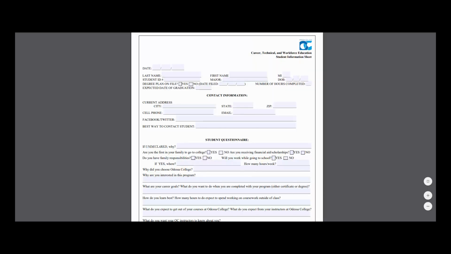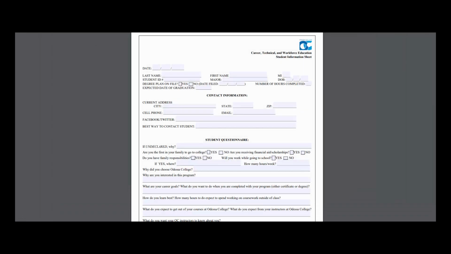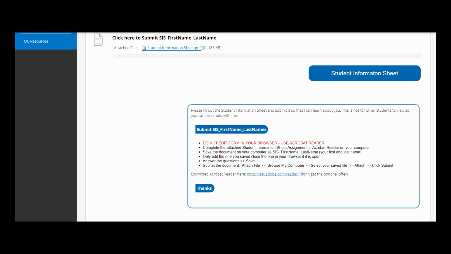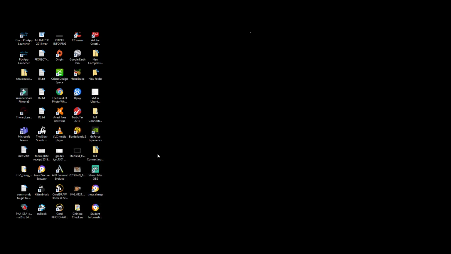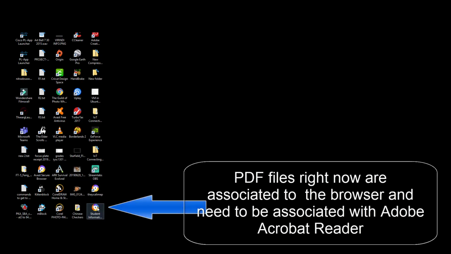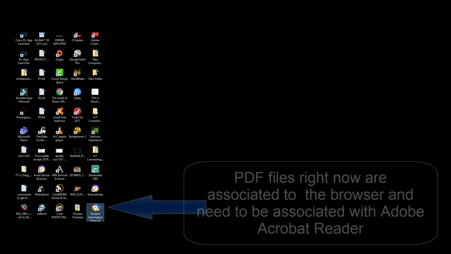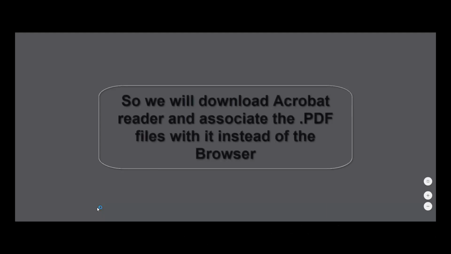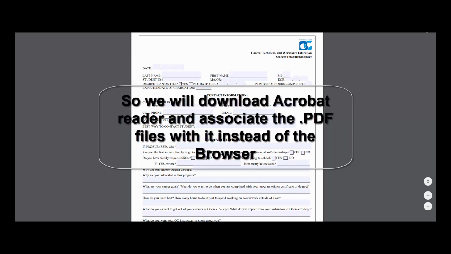And I can now close it out totally, just to make sure that I can edit it. So let me minimize this. Let me go find it on the desktop. There's my student information sheet. Now, when I open it, it should open in Adobe Acrobat Reader, but it's not.